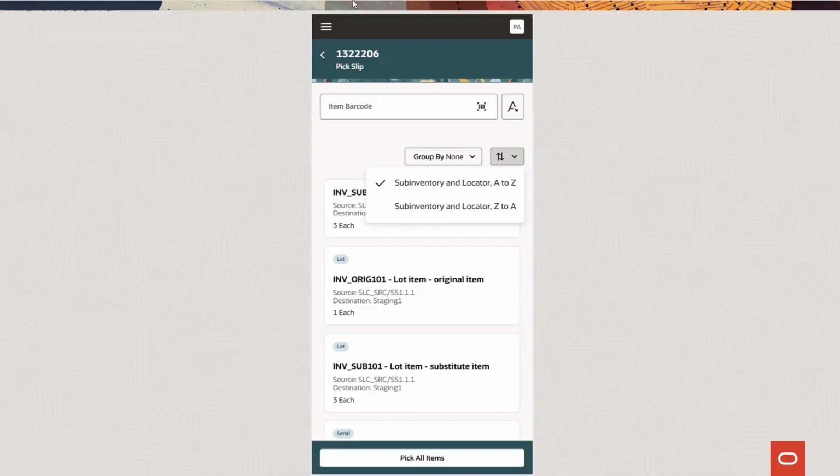On this page, you see the pick slip number and you're presented with the list of item cards within the pick slip, and on the top, the item barcode. Each item card has a lot or serial control indicator to show the control here. This item has no control, so you don't see anything there. Each card has the item name, description, source subinventory, and the locator information if the subinventory is locator controlled. Similarly, the destination subinventory and the locator information, the requested quantity, and the unit of measure.